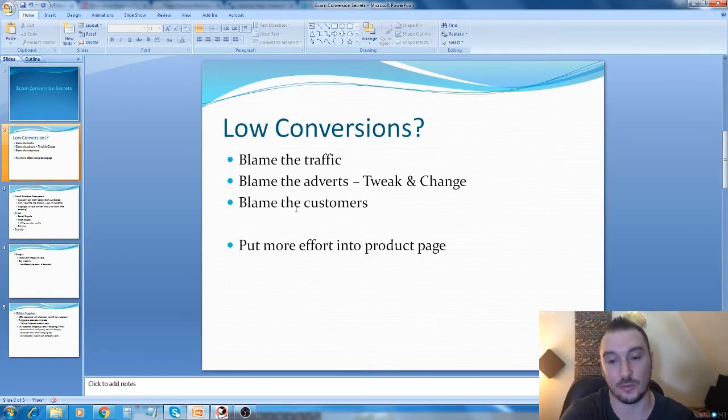So a lot of people, when they have low conversion stores, or they're getting traffic to their store but the store just isn't converting properly, they tend to blame the traffic that they're getting, or they tend to blame the adverts, their Facebook ads or wherever they're advertising, and they tweak it and they play around with it and they try to make it better. But the problem is not with the advert. I mean, they're already getting traffic to their store through these adverts, so the advert's working fine. It's not the advert, it's not the traffic.